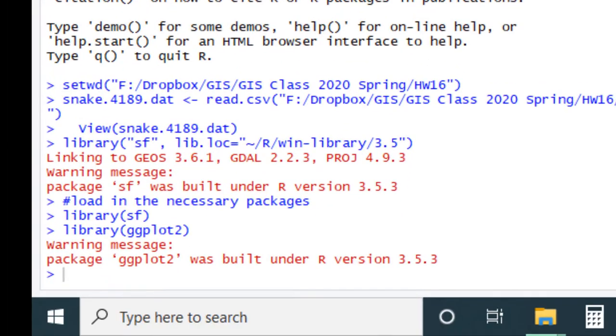If you look down at the console, you see that I got a message. Again, these warning messages are usually not at all critical, but that just lets you know that, okay, now ggplot's turned on.